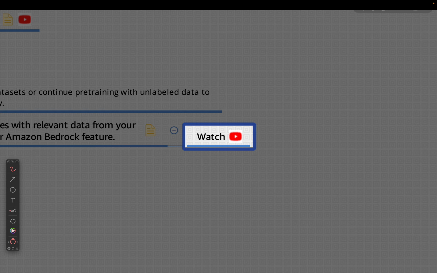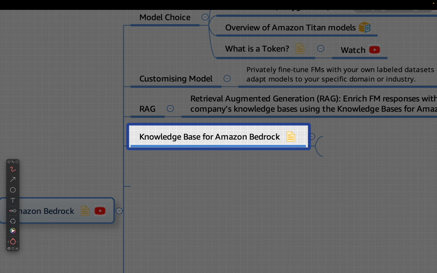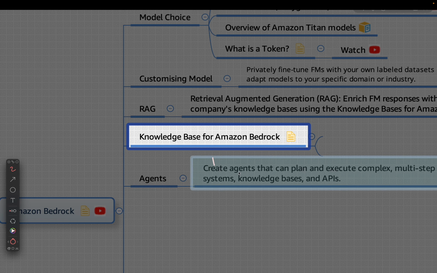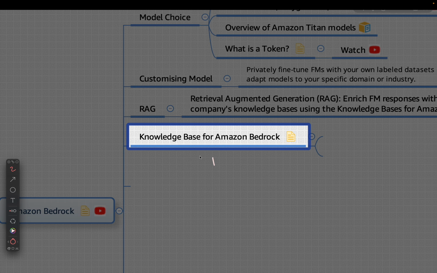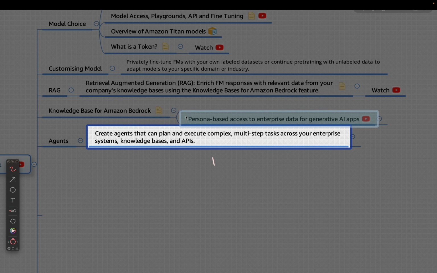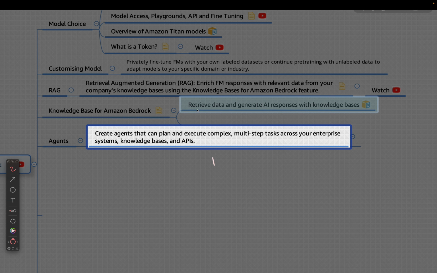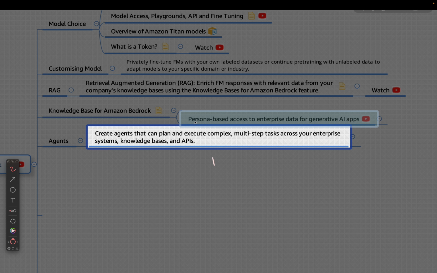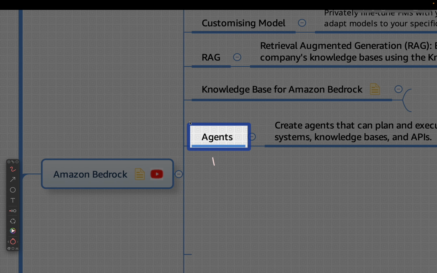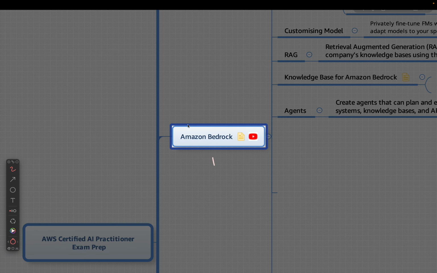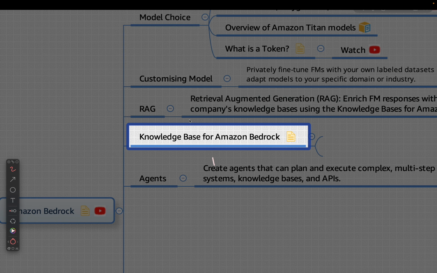Moving on, folks. I did say I cannot handle everything on my own and I don't have the expertise. You will go for Knowledge Bases for Amazon Bedrock. It is going to ask you only 4 questions.